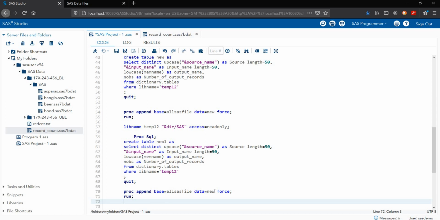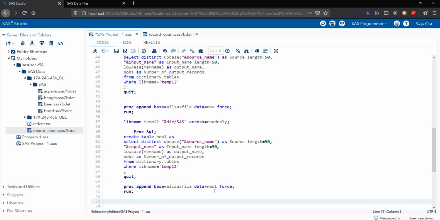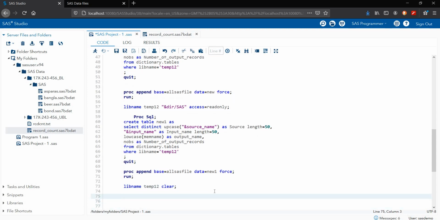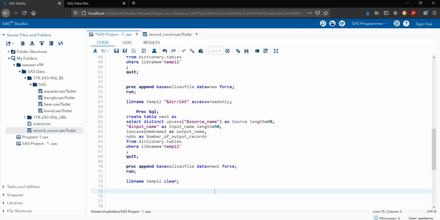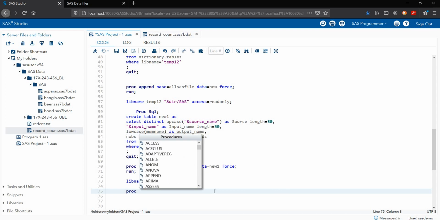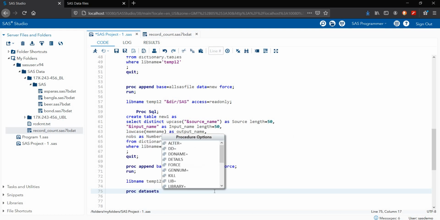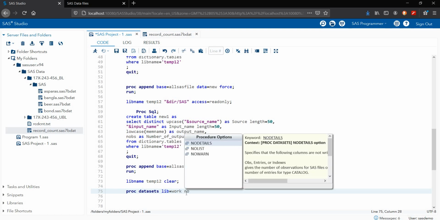Proc append new1. Now this is my new one. Then we are clearing the library, because we need to clear it out, as it is saved in the work library on a temporary basis. Next we are using proc datasets library clear all of the work library, because first I cleared the libname temp12. Now I'm clearing my work library, all of the work library, no list.